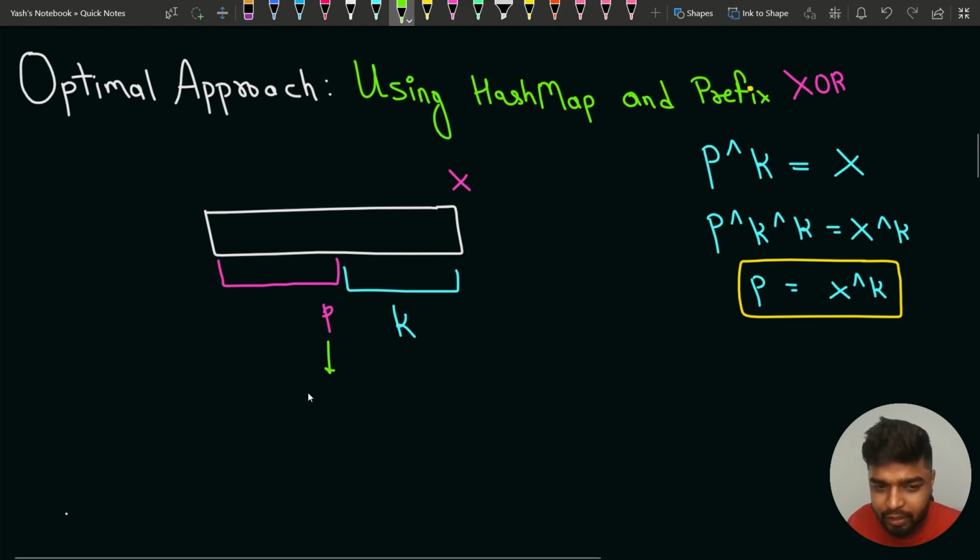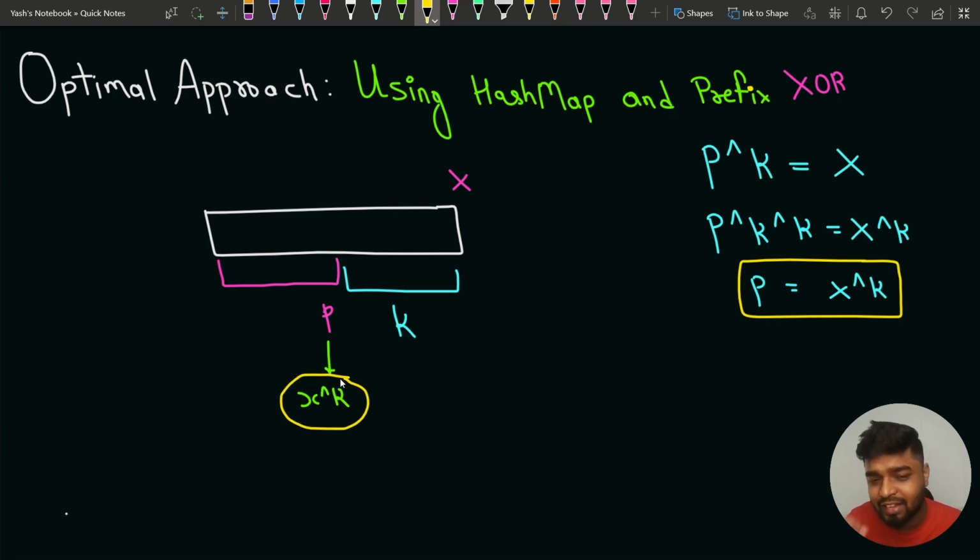This is basically x XOR k. P, because I have derived that p will be equal to what? x XOR k. If I have seen a value that is x XOR k before, if I have taken the XOR of the array, and in my map x XOR k is present, so this means that in between, this blue subarray will be having the XOR equal to k.